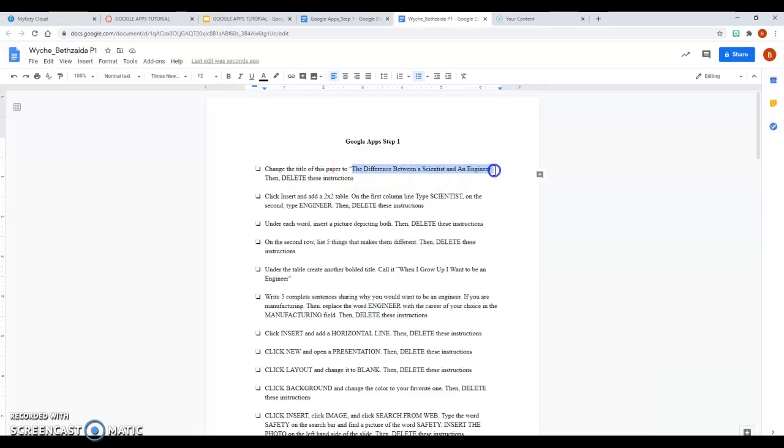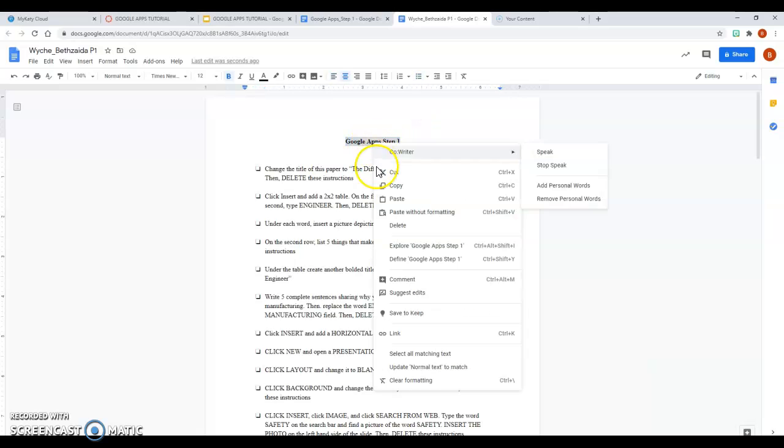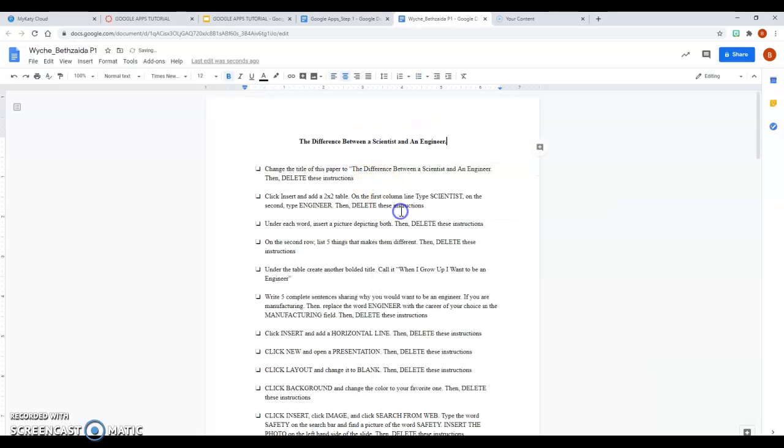After I have highlighted it, I can do Control C. I can come up here and I'm going to right click and paste without formatting. And that gave me the same font that I had set before. I'm at a 10-minute mark right now, so I'm going to try to be as fast as possible.